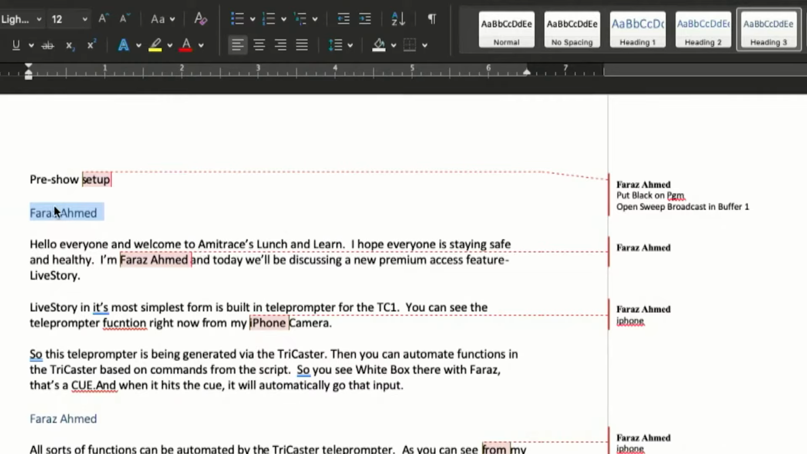But because it's a cue, it does a couple of things for me automatically. It'll automatically switch over to any input labeled Faraz Ahmed. So I had one of my cameras labeled Faraz Ahmed, so it went ahead and changed what's on program to that input, as well as it puts a lower third up with my name on it, as you saw. So it went ahead and did that.